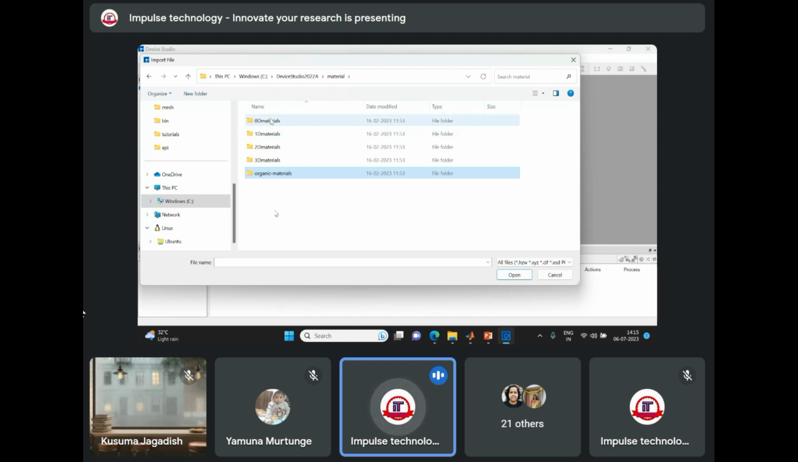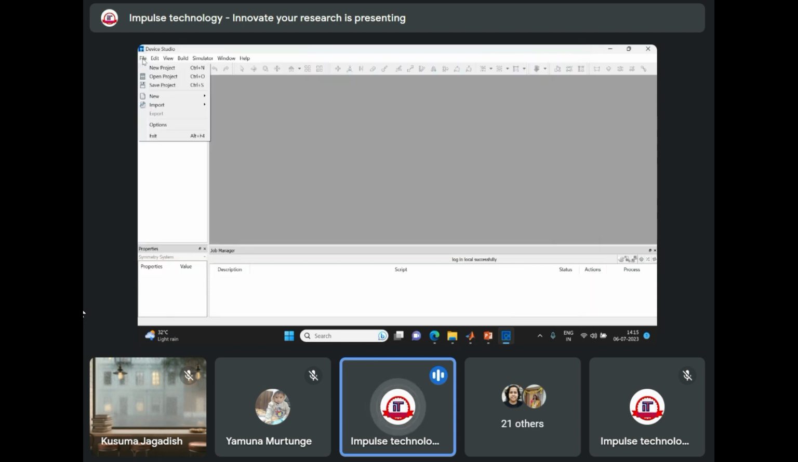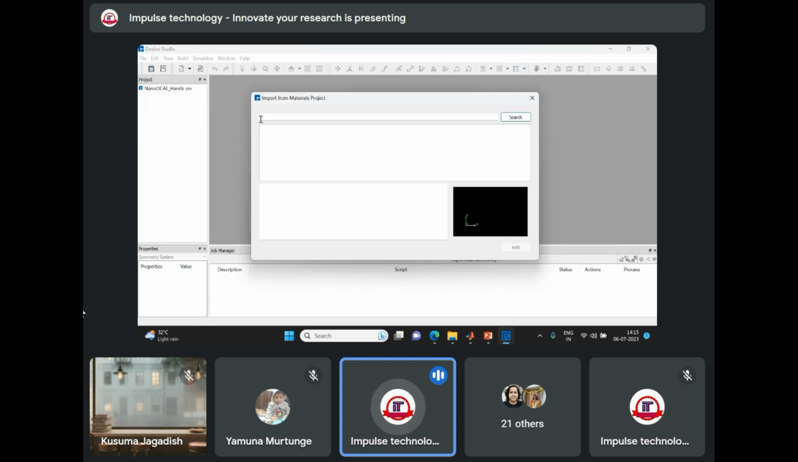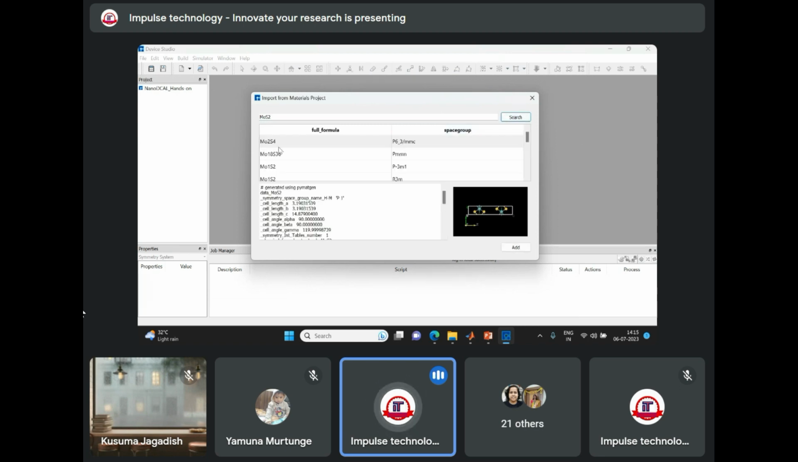So either you can import the material from this database, or if the material is not present here, you can go to the import online option: file option, select import, then select import online. Here you can enter the chemical formula, like MoS2, and then you can search. Here you can see MoS2 with different combinations, and the various space groups. As per your need you can select the materials, and then select the add option, then it will be loaded in your dashboard.